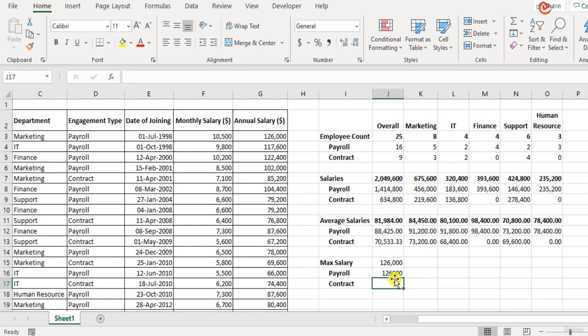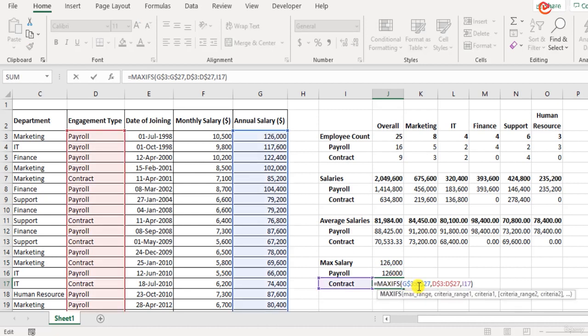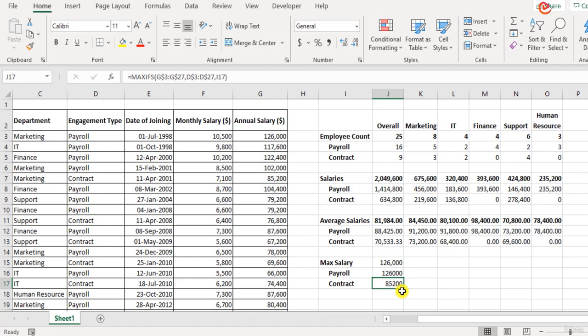Now what about those under contract? I'll just copy this and paste it down over here. Or I recommend you to try it by yourself manually. That's using the MAXIFS function. Select the range and then the contract. So 85,200 is the highest salary for those under contract.